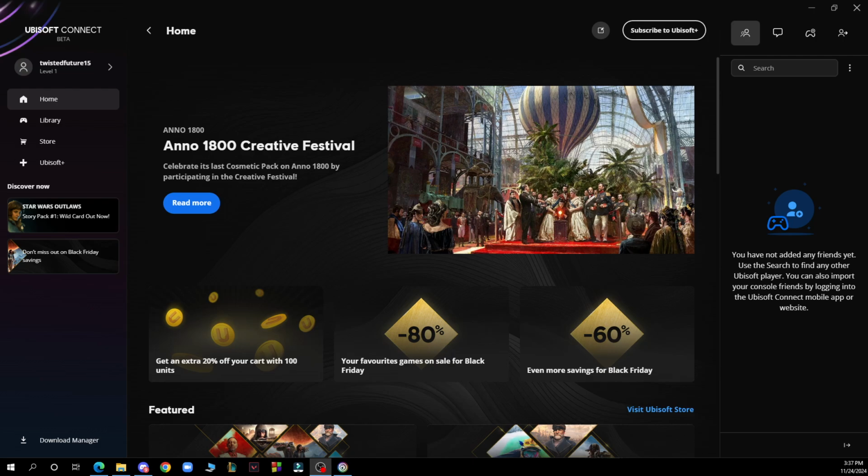But now guys, let's see what we actually have in front of us here. So on the left side of the screen, we have your profile, the home, library, store, and Ubisoft Plus. And in the top right corner, we have the subscribe to Ubisoft Plus and the download manager in the bottom left corner. But now guys, let's see how you can actually go and unlink a console account from Ubisoft Connect.